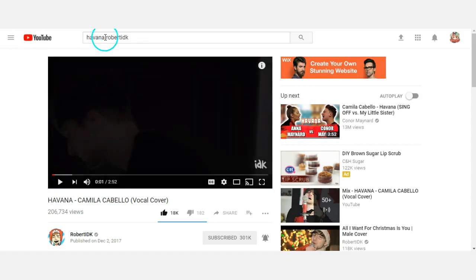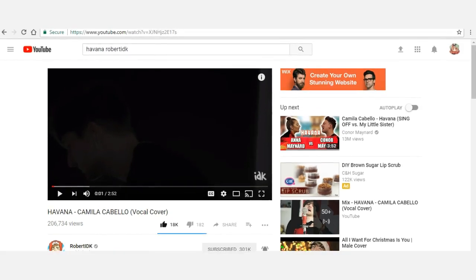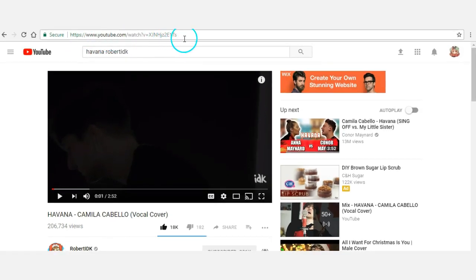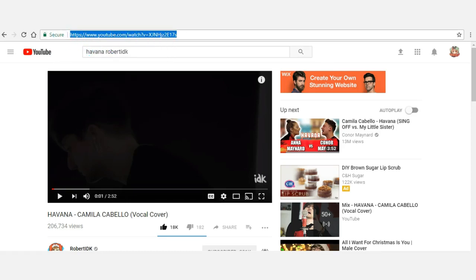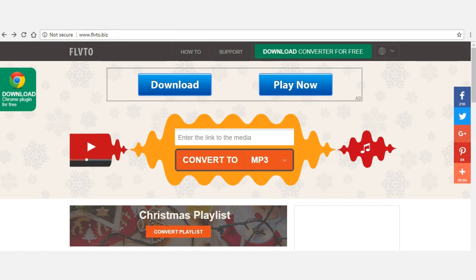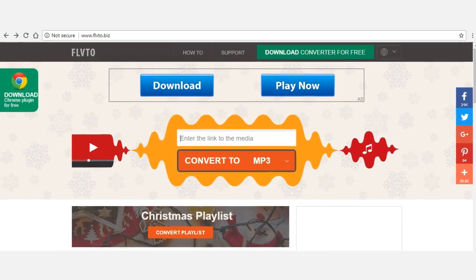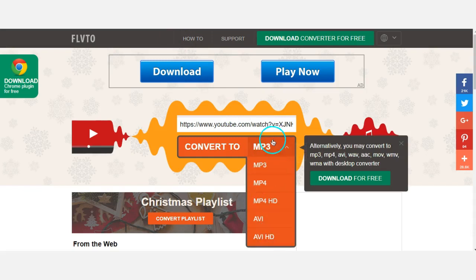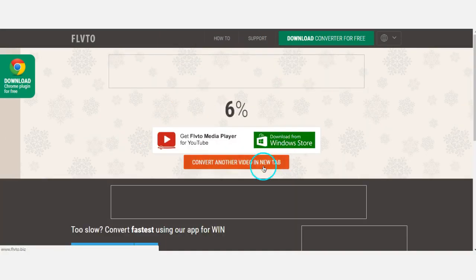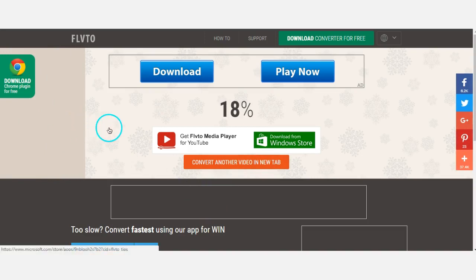So basically, what you want to do, let me just put this up a little bit. You'll see this, and you just want to copy this. You could right click and copy, or you could do Control C. Then you want to go to a YouTube MP3 converter, and this will come up. You want to paste it. You could right click and paste it, or you could do Control V, which works. And then you want to click convert to, which I don't think really does anything, so I just do convert to MP3.